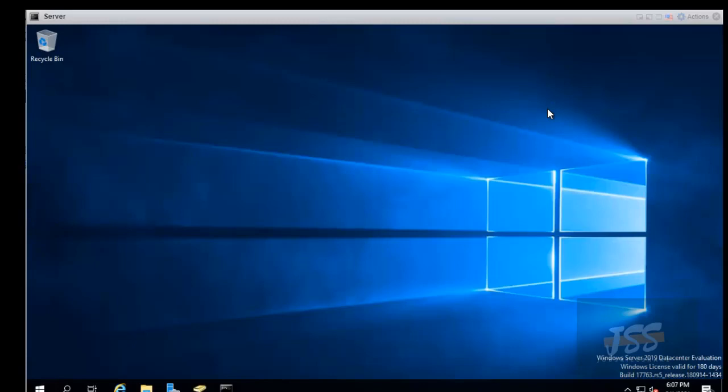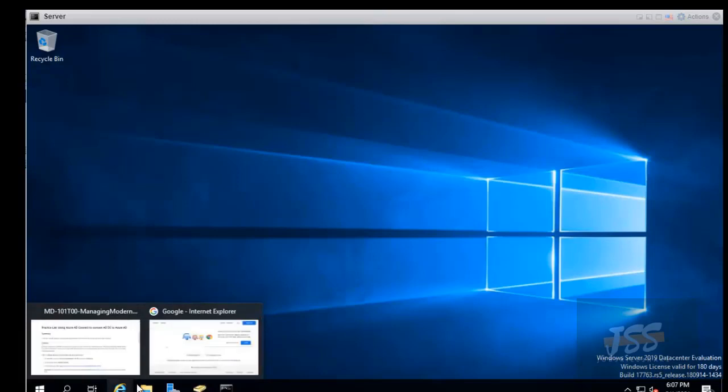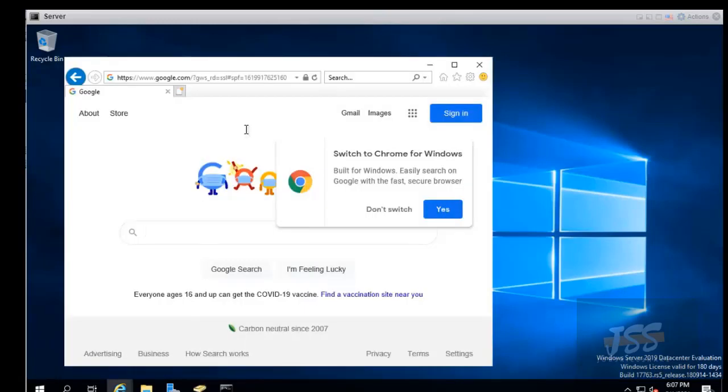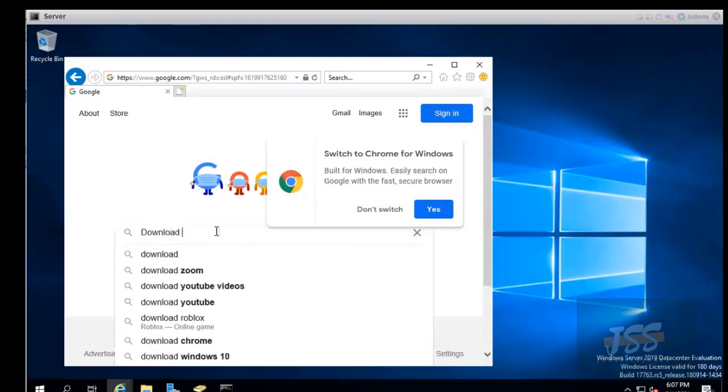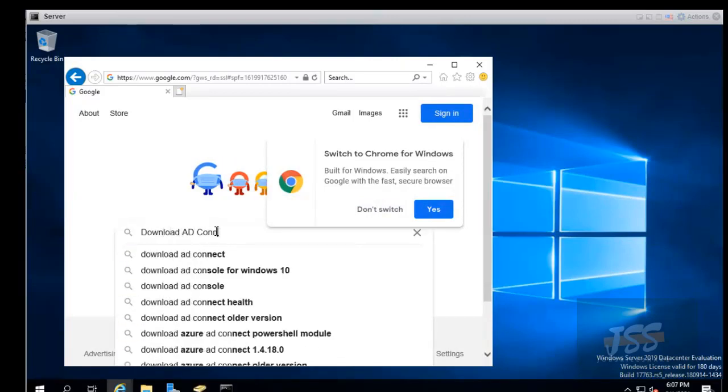First we need to download this AD Connect software, the tool that will enable us to replicate your on-premises Active Directory objects, content, and containers to Azure Active Directory. For that, I already opened Internet Explorer, and we have Google. Here I'm going to type download AD Connect.